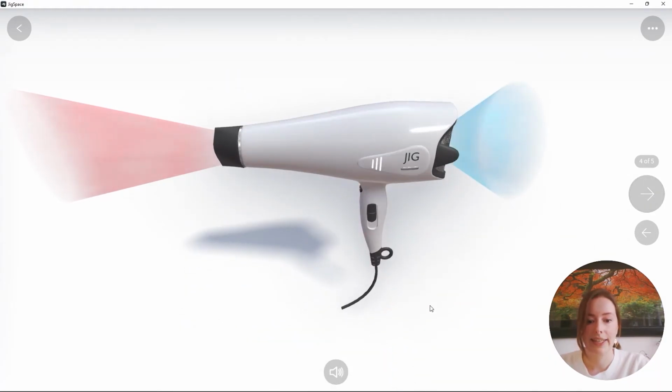And now, as you can hear, we've got our hairdryer sound effect playing. As you can see, I can play it again by pressing the play button. I can also pause it by clicking on the speaker here.